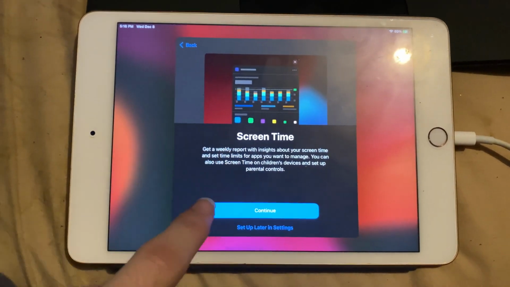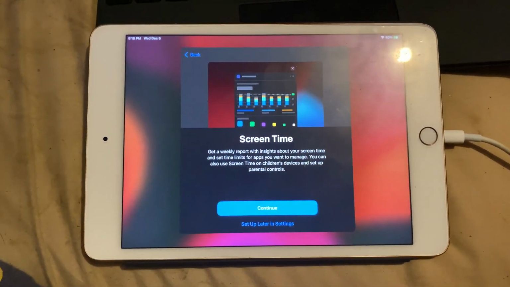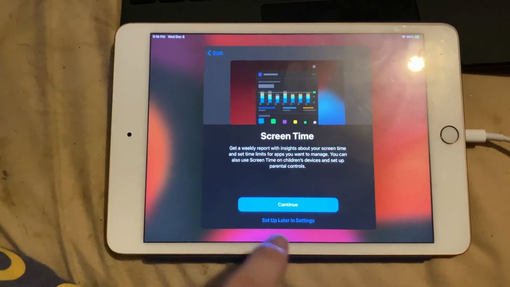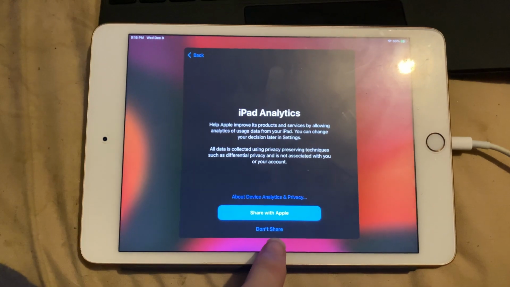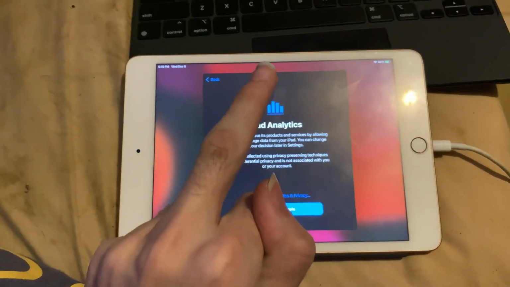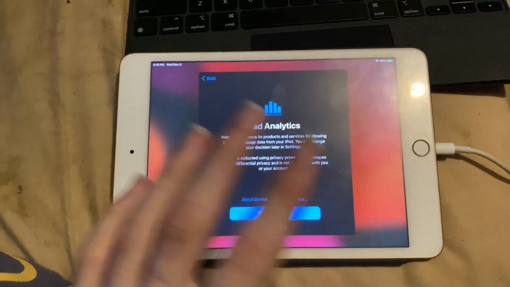You're going to see this. If you press continue, you can be brought back to the home screen and screen time is still going to be on. You're going to need that passcode, which you don't have. But if you tap on setup later in settings, screen time has now successfully been turned off. There you go. There's your parents' special treatment right there. It's turned off. Not even joking.